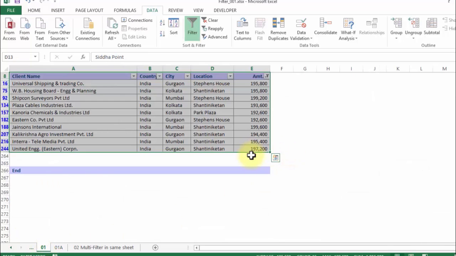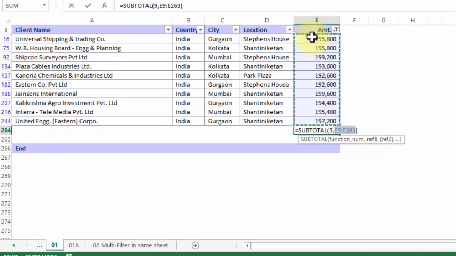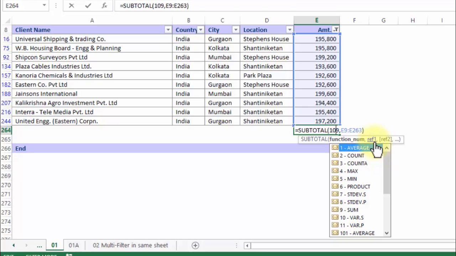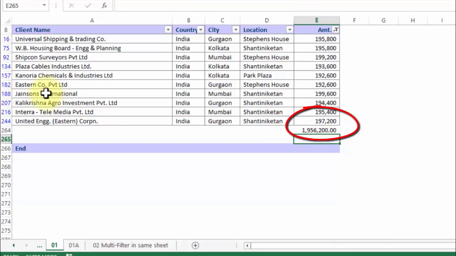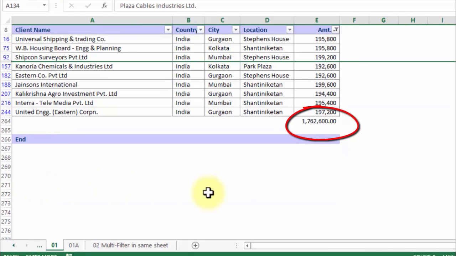Now, just to be safe, I would advise that when you apply Alt+= to get the subtotal formula, it's safer to apply 109 and then press enter to get the result. This is just to ensure that in case there are any rows hidden manually, they are not taken into account while calculating. So yeah, the option lies with you. Normally 9 is fine, but just to be safe, 109.